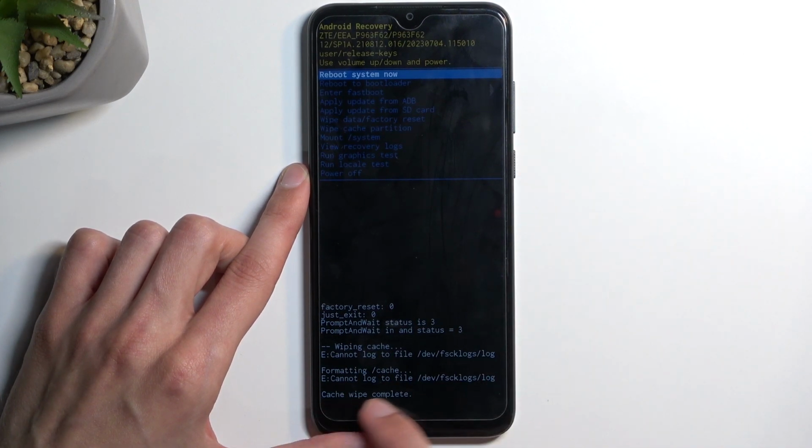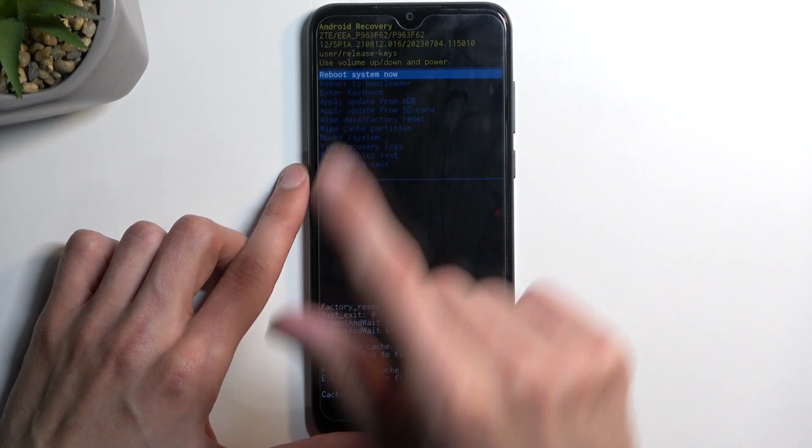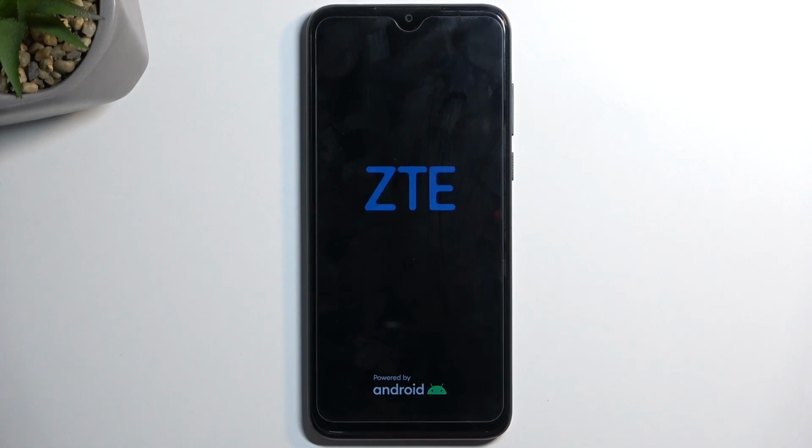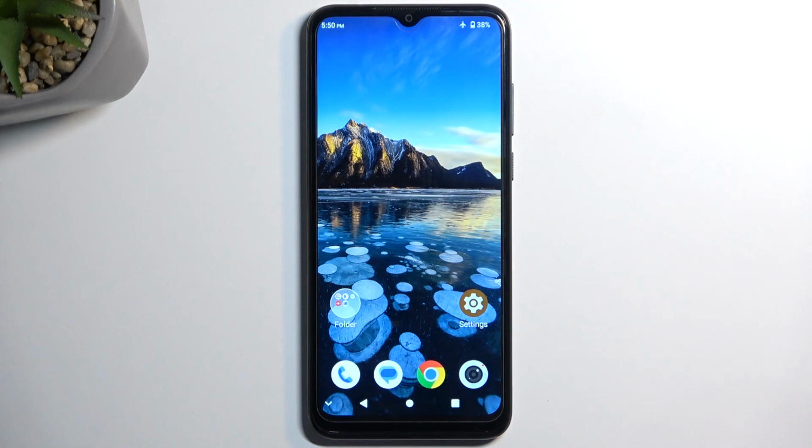At the bottom you will see cache wipe complete, at which point reboot system now will be selected by default, so press your power button once again to initiate that reboot, which will take you back to Android. And as you can see, we are now back in Android.